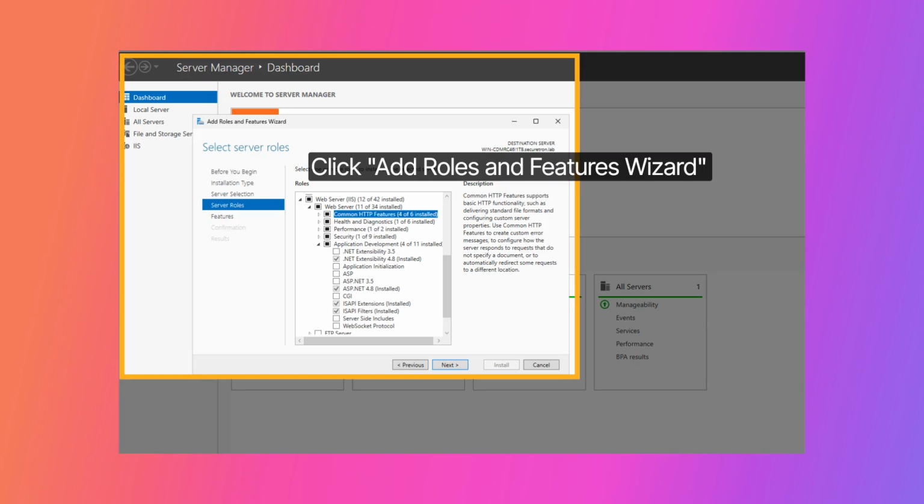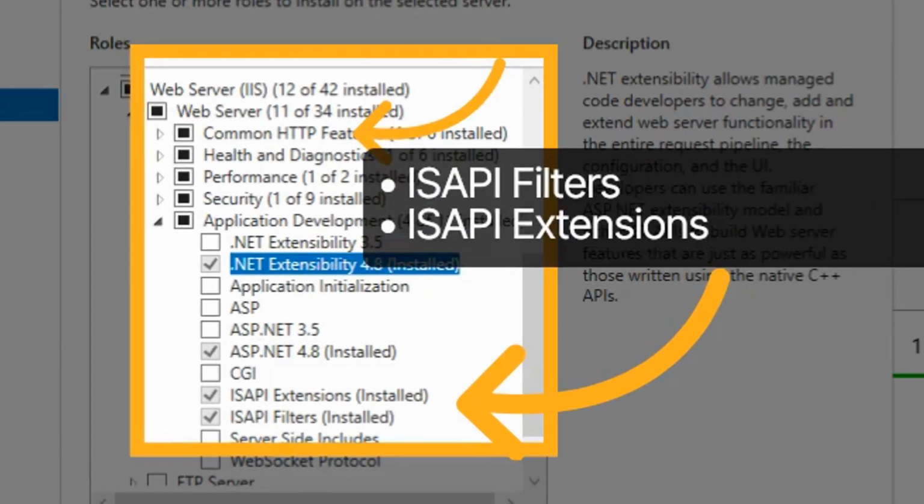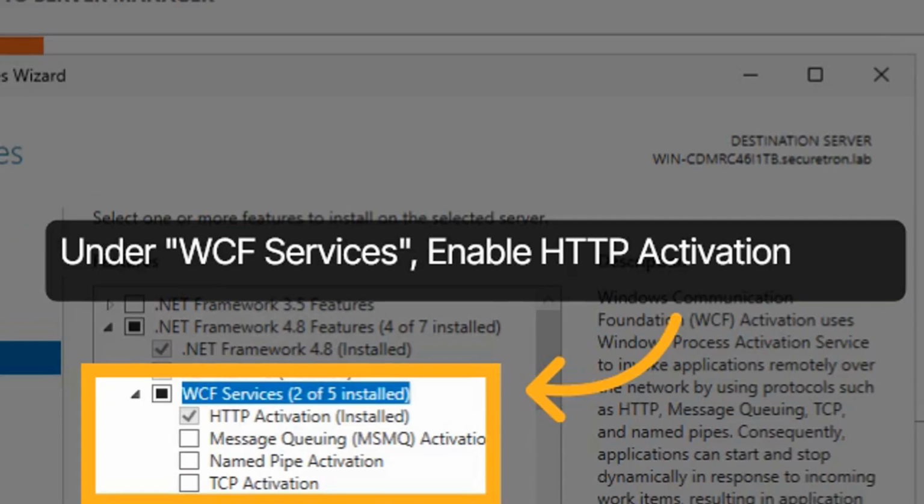On a member server that will run the CA Proxy Gateway application, ensure that IIS Web Server is installed. If not, then through the Add Roles and Features wizard, add the necessary roles. Select the appropriate role installation option to continue. Choose the server selection to specify where roles will be installed. Expand WCF services and enable HTTP activation.